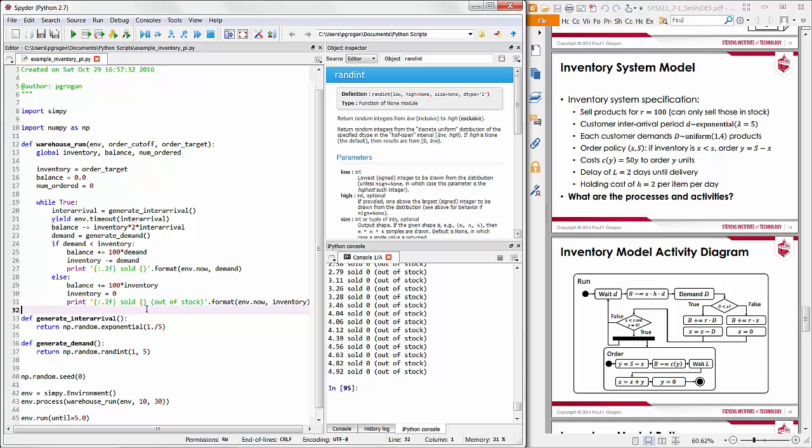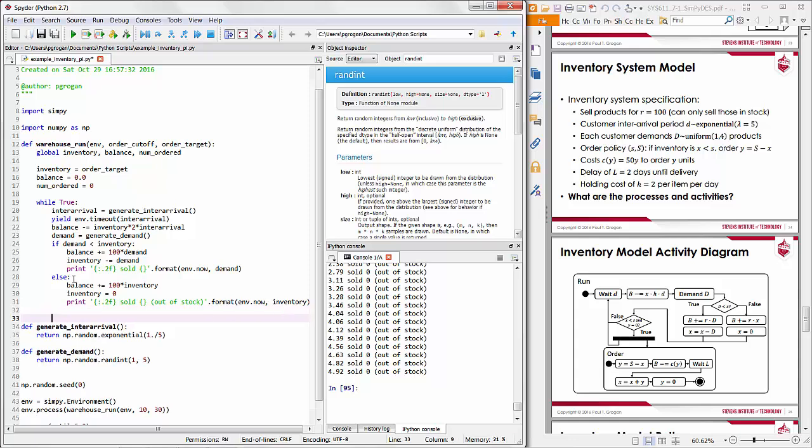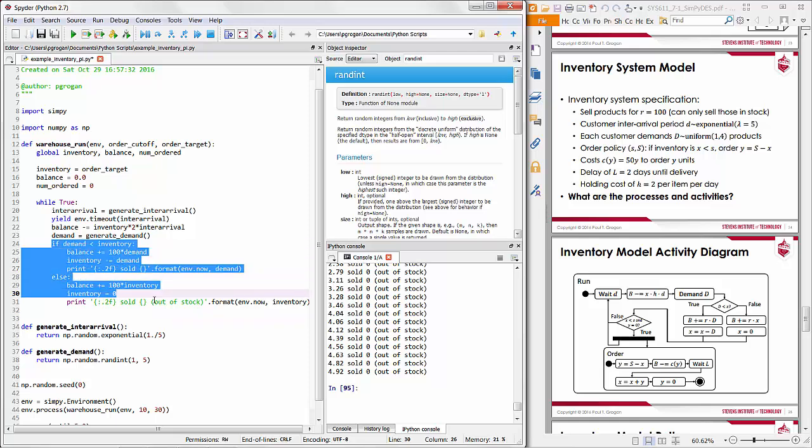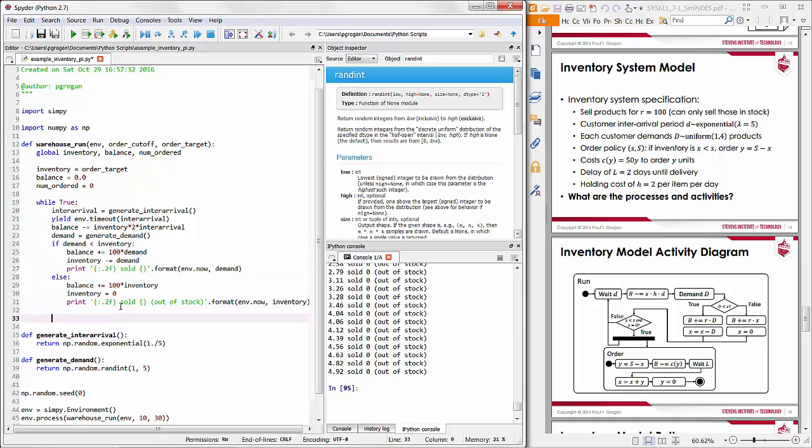Okay, so the next thing we want to do is to start working on the logic for whether orders should be placed, and then defining this new process to place the order, wait for a period of time, and then replenish the inventory levels. So still working within our main run method, we've gotten to the point of selling to the customer if we can or if we can't. Then we want to check if our inventory is less than the order cutoff. And we also need to check to see if we don't currently have an order that has been placed.